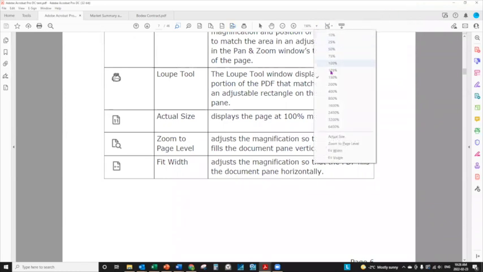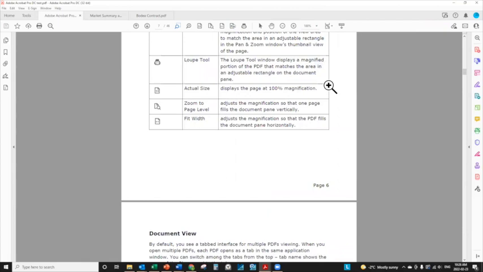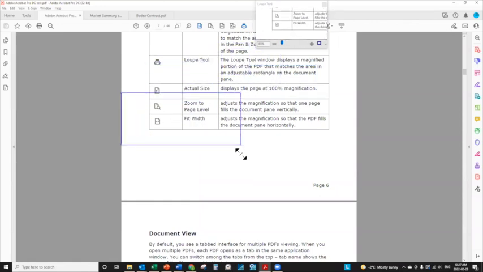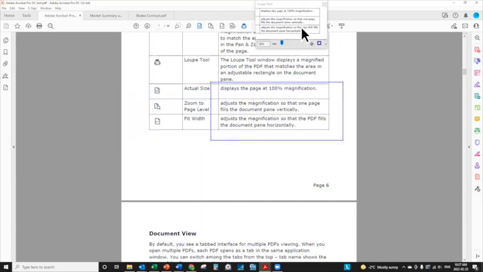I'll just go back to 100%. And then there's the loop tool, which is this icon right here, just to the left of the selection arrow. If I click the loop tool, when I click on my page, you can see it also gives me a little window and there's a little box here. And as I drag this box around, it also zooms on that area. So it's quite similar to the pan and zoom, but it basically allows you to magnify a portion of it based on this rectangle. And the rectangle I can size in the document here. And then again, that's what zooms up here at the top.